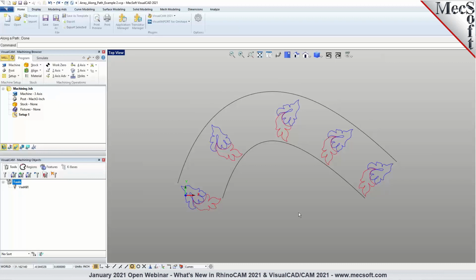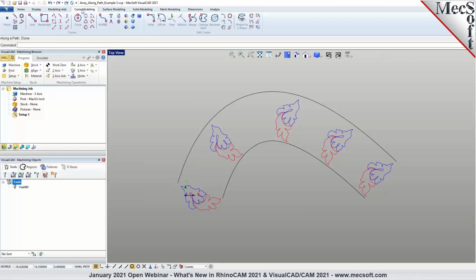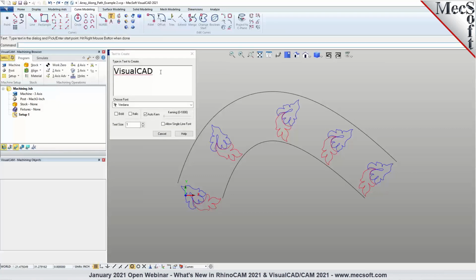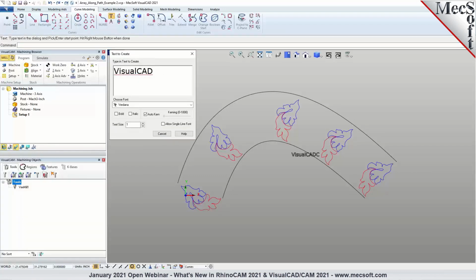Now, one other enhancement I would like to point out here in VisualCAD CAM 2021 is the text preview command. So as you create text, and you can type in the text to be created, you will notice that the preview appears right in your graphic screen. You could change your text height, and the preview automatically updates in real time as you're creating it. So before you create the text and place it, you can actually take a look at the text preview.